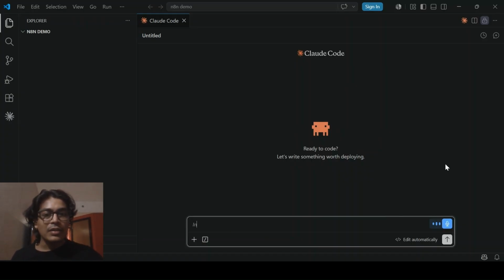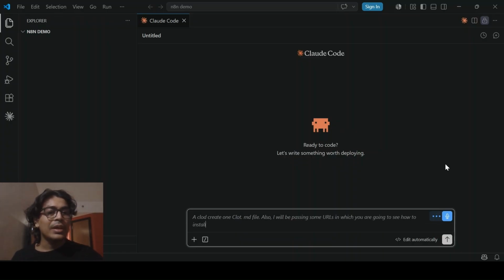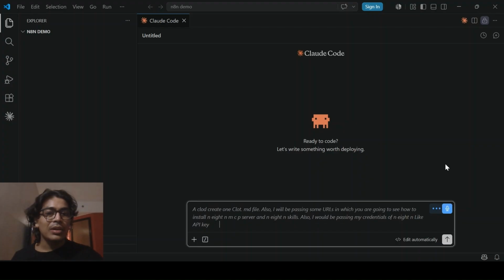Hey Claude, create one Claude.md file. Also, I will be passing some URLs in which you are going to see how to install the n8n MCP server and n8n skills. Also, I would be passing my credentials of n8n like API keys and server link. So start setting up this thing.